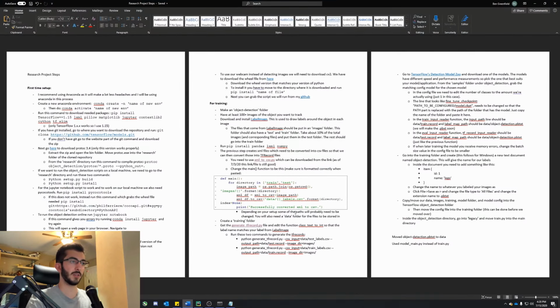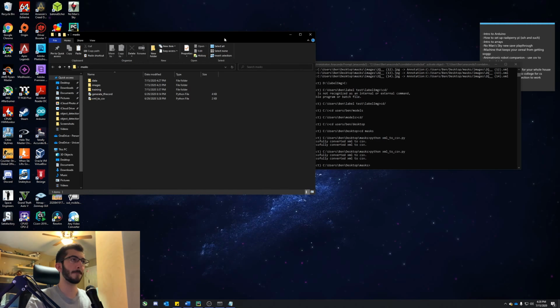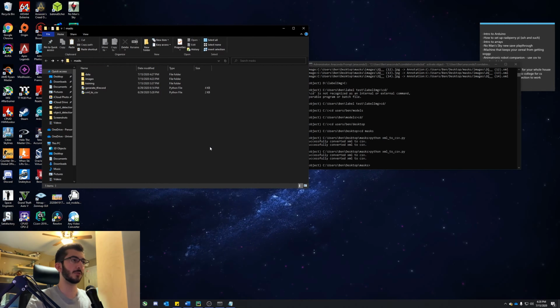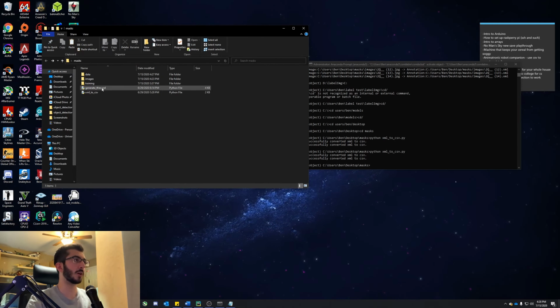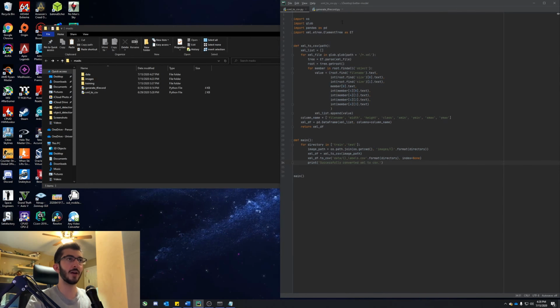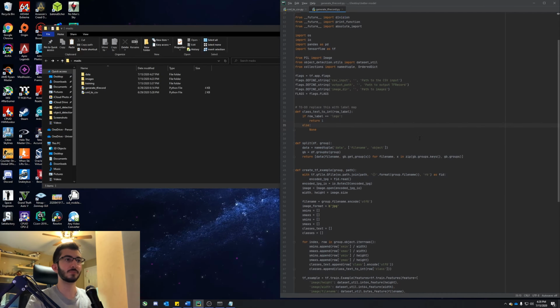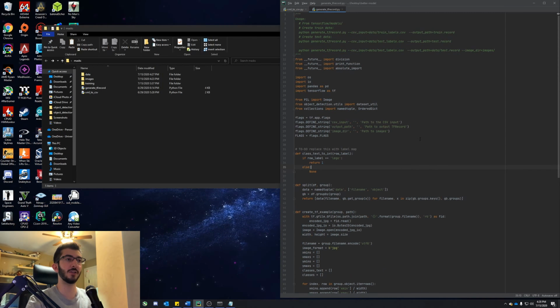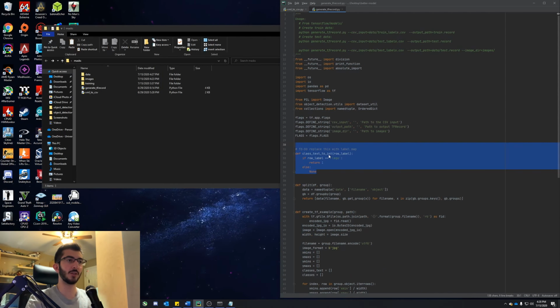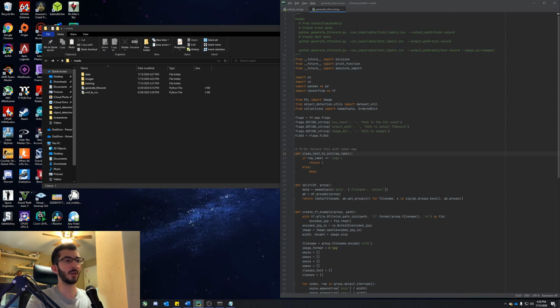Let's look at the notes again. So now we need to do the generate TF record, which is what TensorFlow uses to help detect our objects. So let's look at generate TF record. The only thing we need to change in here is the name of the model. So right here is where you would take it, it's for the label map, since we're making label maps right now. So what we need to do is just change this.